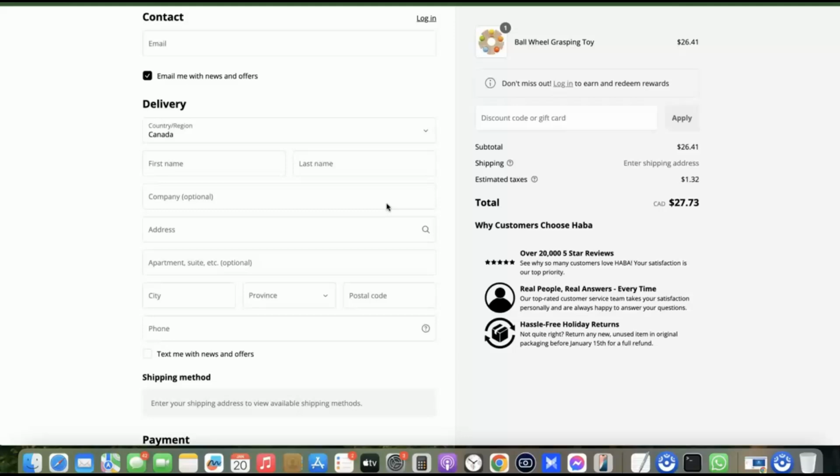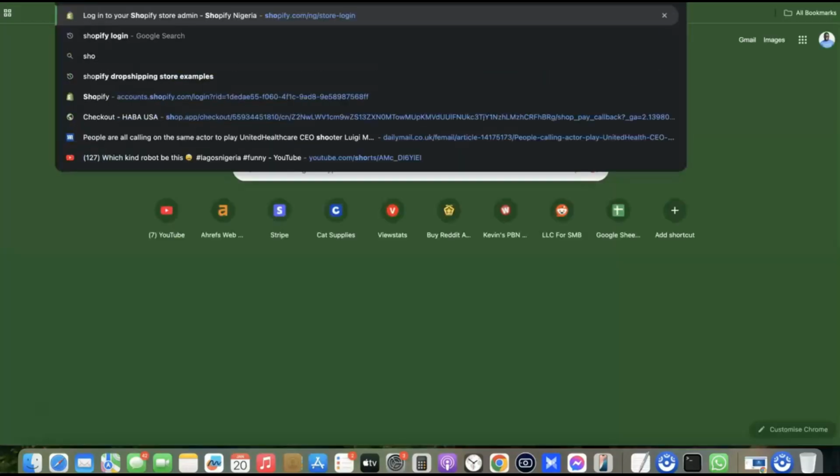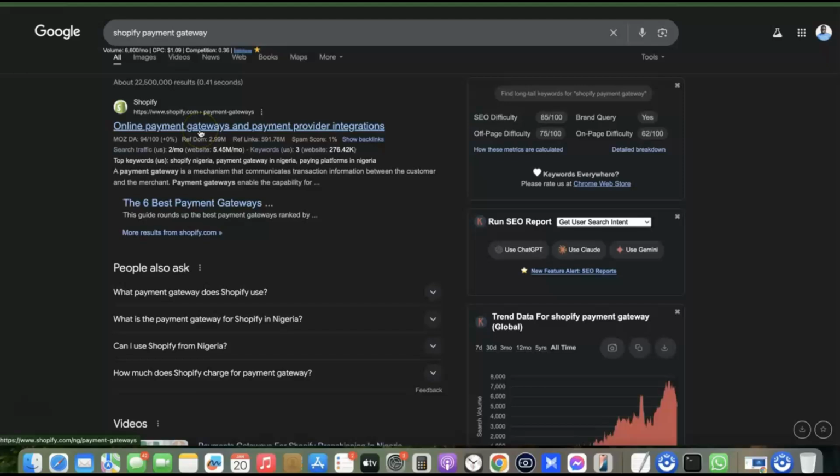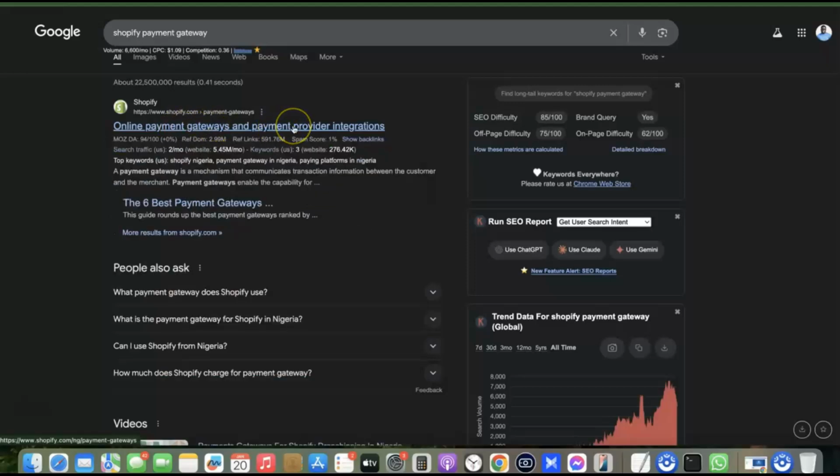So the first thing you need to do is decide the kind of Shopify payment you want to add to your website. To achieve this, go to your search engine and simply search for Shopify payment gateway. When you search, you want to look for something like this. It says online payment gateway and payment provider integration. So this is what we are looking for. What you want to do now is click and open this.